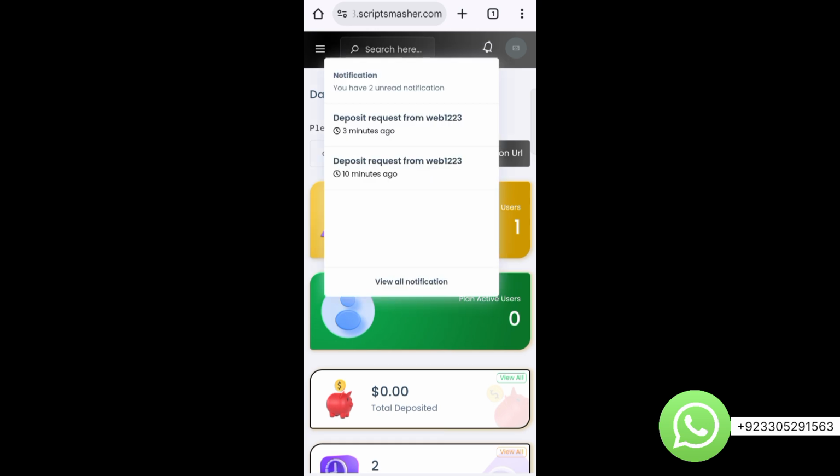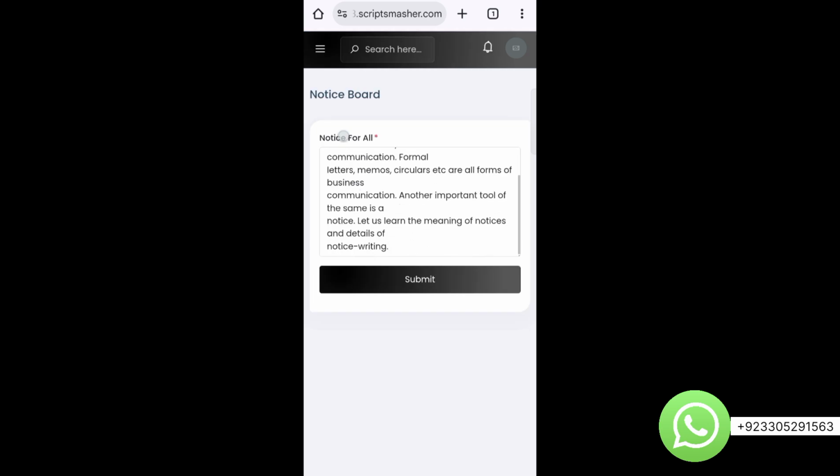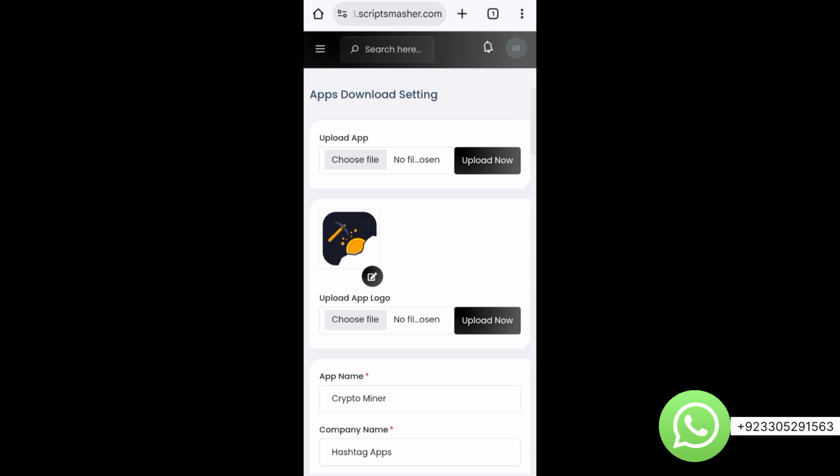Here you can see the notifications. You can see deposit request from web, that's our own account. You can see all those deposit requests. Here from the notice board, you can change the notice board text. You can enter your own text. Here's app download settings, so you can upload your own app from here.